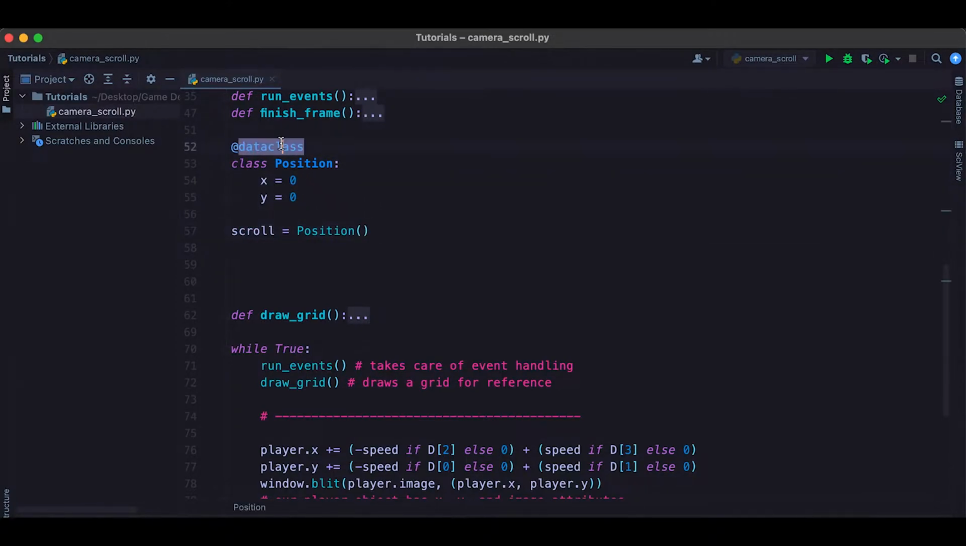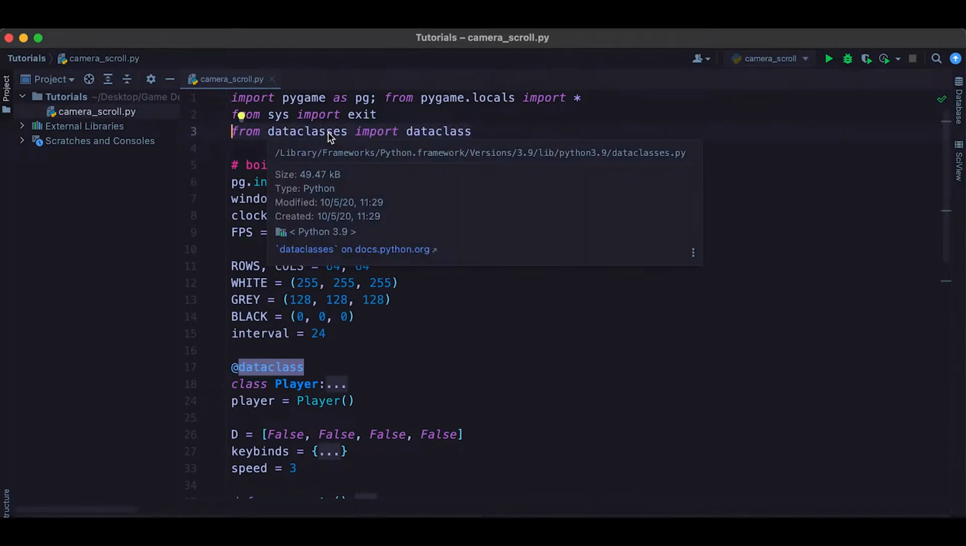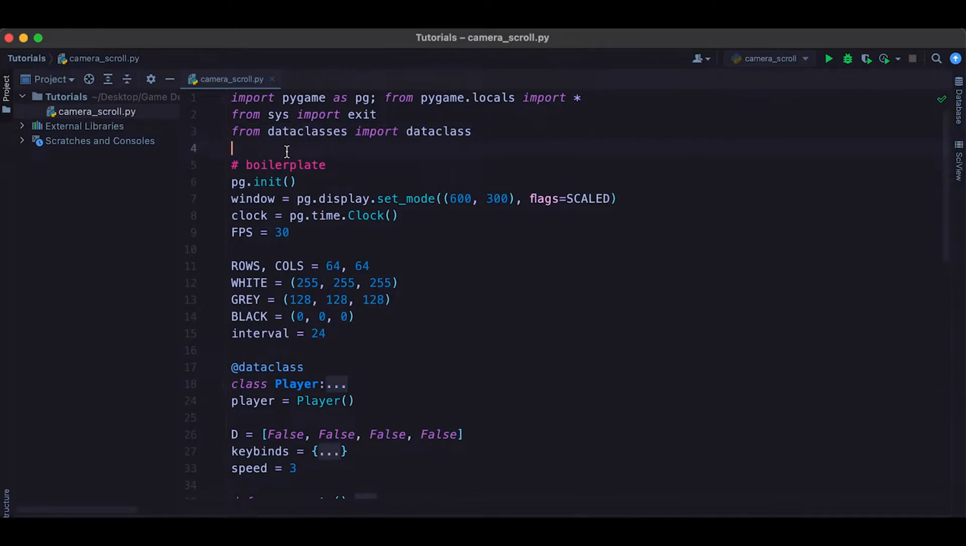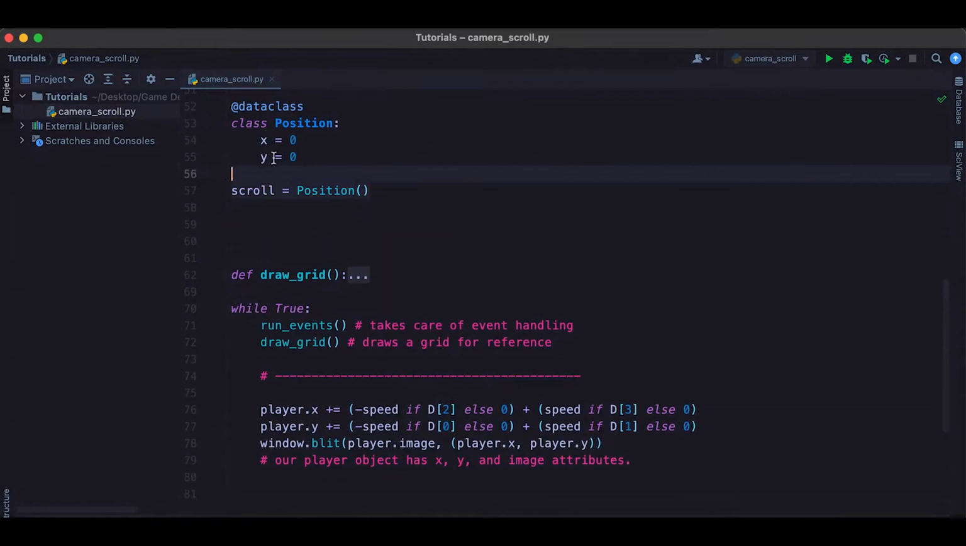How do you get data classes? You just import them. Data classes are already built into the Python standard library. You don't need to install anything. You can just throw this right into your import statements, and you can just write this real quickly.